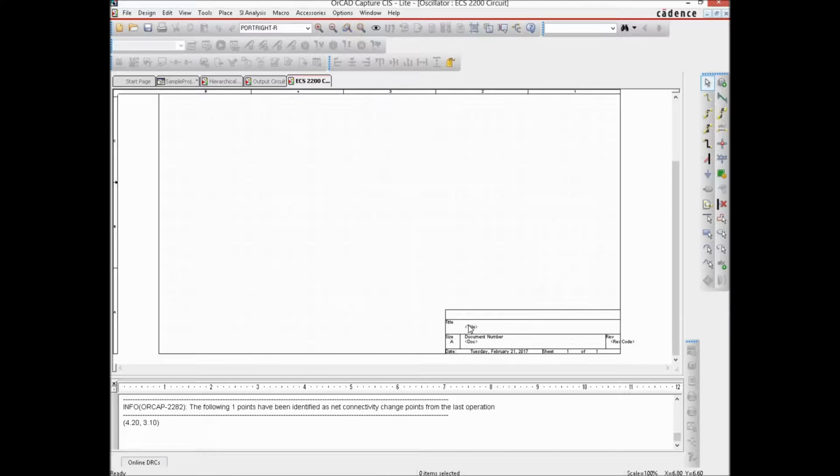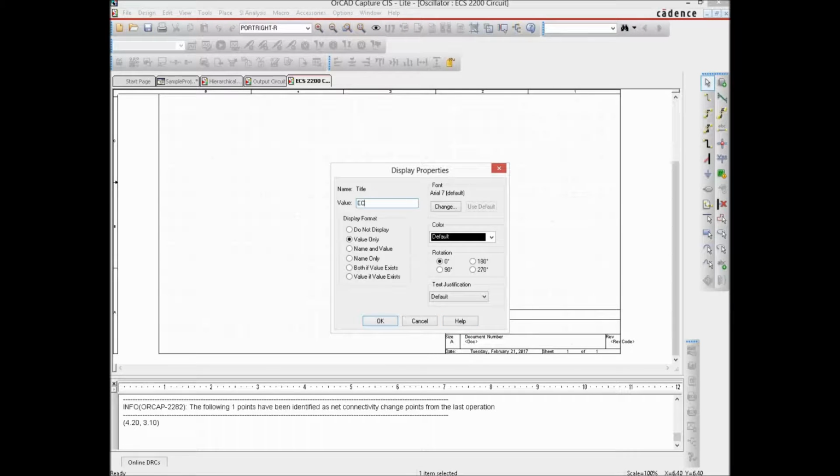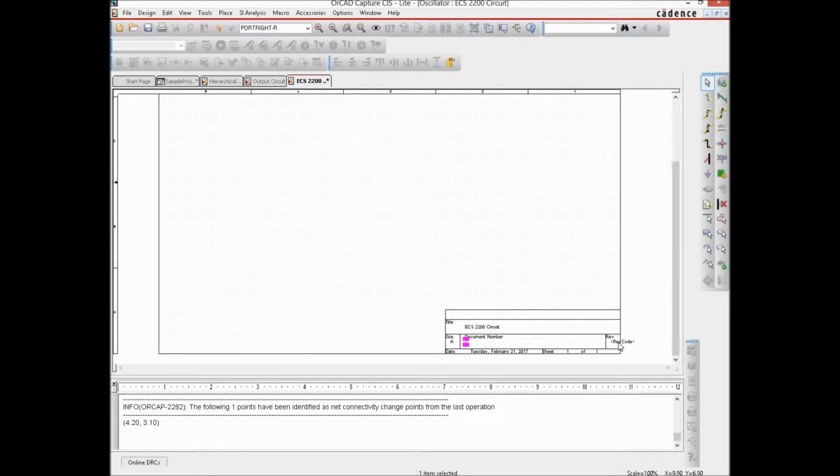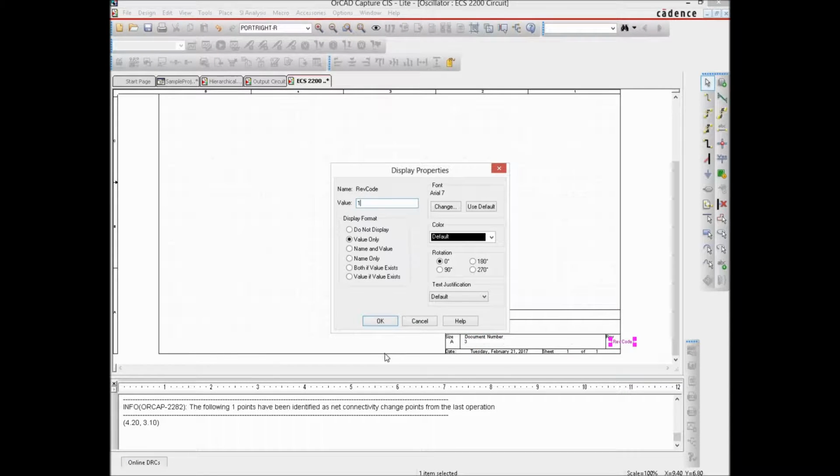So the first thing first, we need to fill out the title block. ECS2200 circuit, and this is document 3, and the revision for this one is 1.